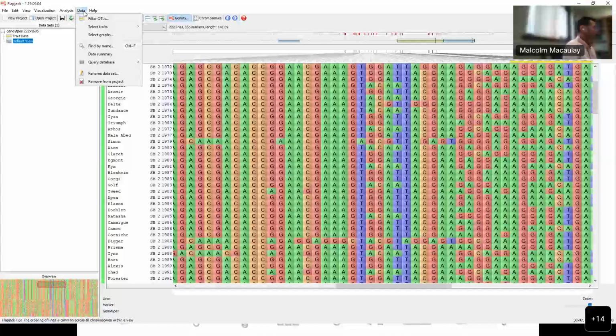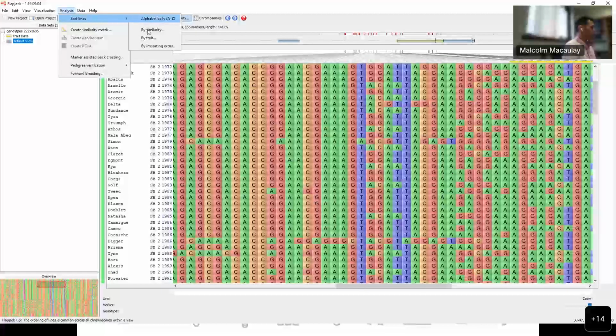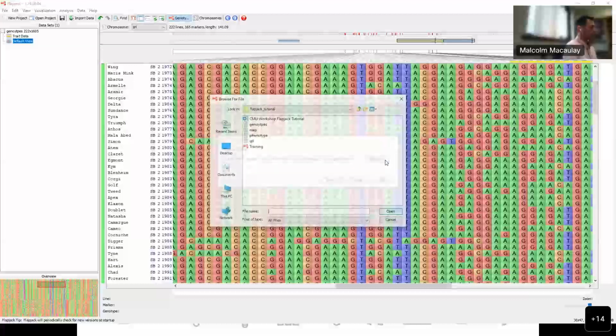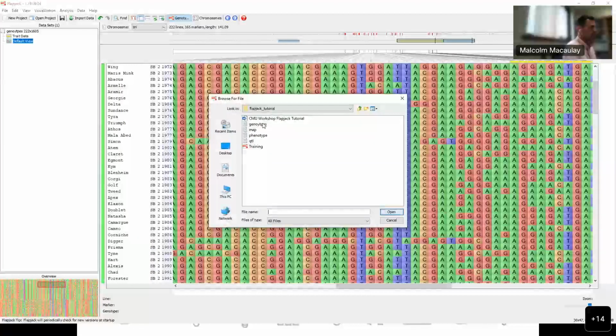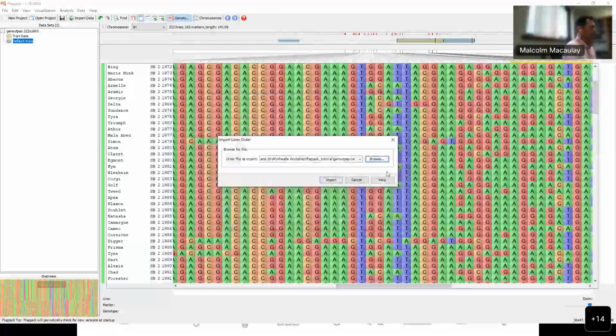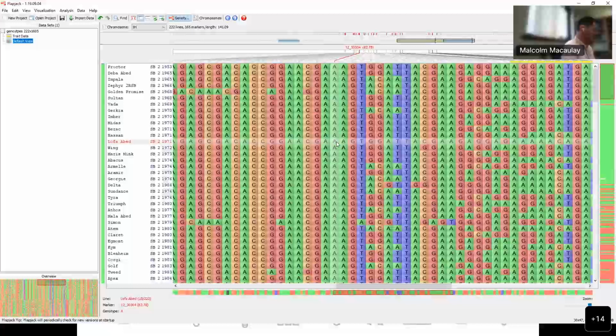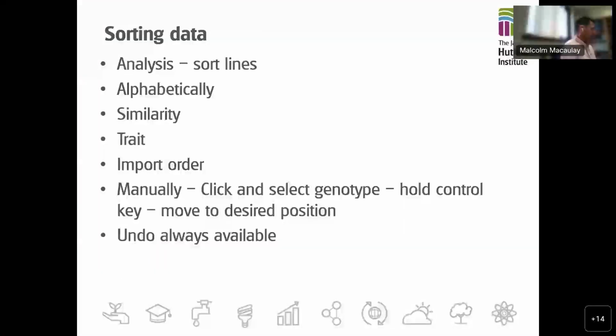Another option is if you want to go back to the original order, you can sort your lines by your importing order as well. Flapjack will display a window. It'll ask you to find the file used for the original import information. That's your genotypes file. And if you import that, it will sort everything back to the original order. And as I say, the undo option is always available. So that's sorting our data.